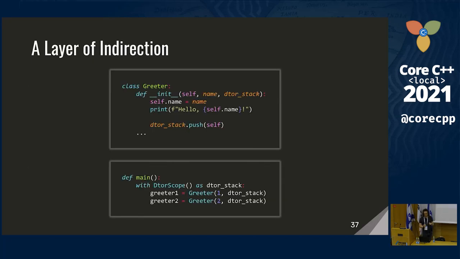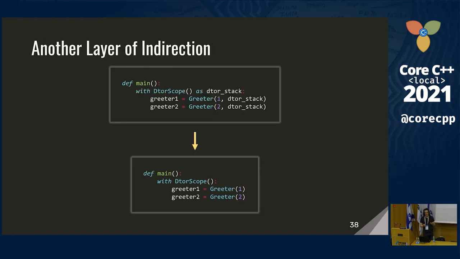What do we do when we want to simplify code? We add another layer of indirection. So the first one would be to move the push from our main function into the greeter objects. That's pretty straightforward. Next, we want to add another layer of indirection. Instead of actually naming the stack and passing it around, we want to store it somewhere else where we can use it. Since we are not passing anything here, the only possible option is global variables.